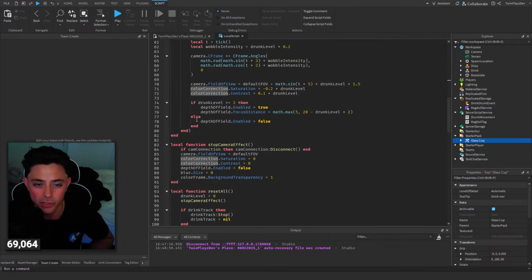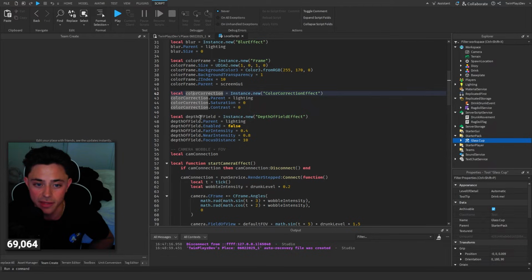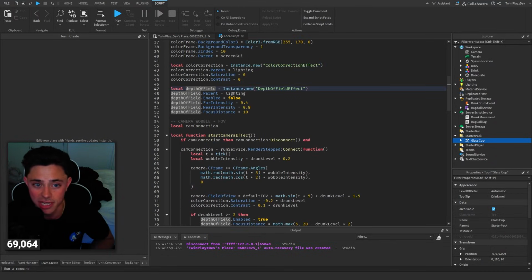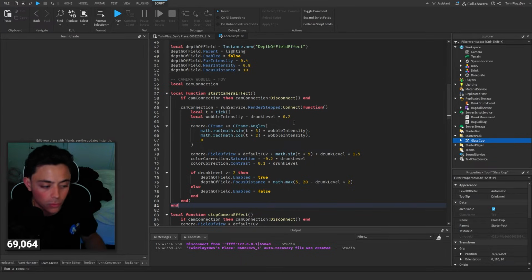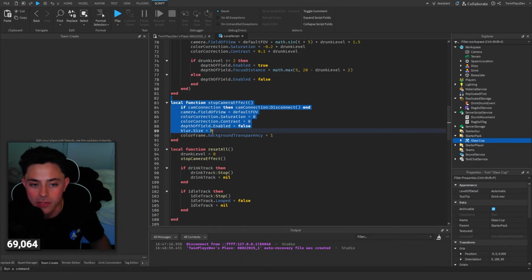And then we do have a color correction. So that's where we do that thing. And then depth of field, as well as making it look a little darker and stuff. I mean, the camera FOV. But yeah, so this is the start camera effect. This is where we do all of the camera stuff to make it a little weirder, I guess you can say. Stop camera effect.